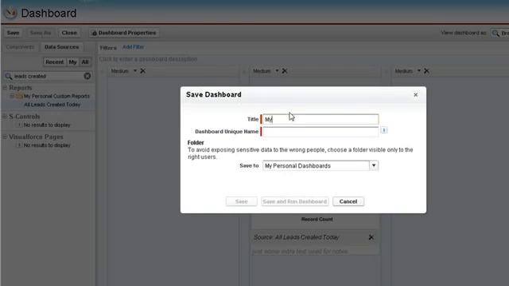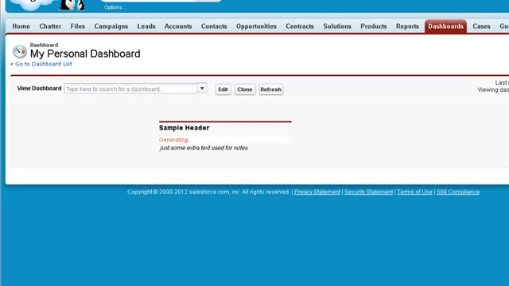Now save this dashboard. We'll call it My Personal Dashboard for now, and save it in My Personal Dashboards. After saving, it may take a few minutes to generate.